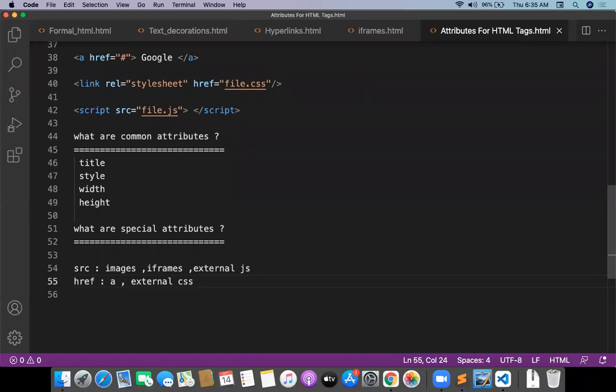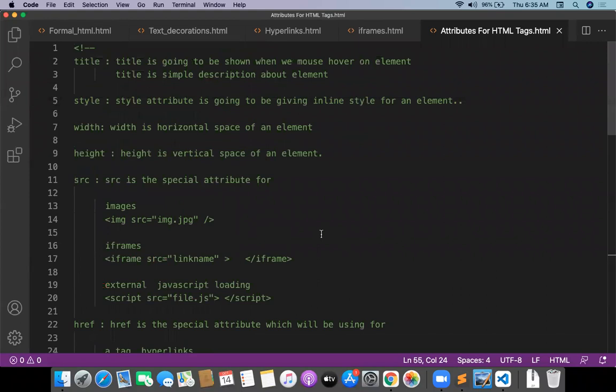But title, style, width, height are common attributes. Every element commonly we can write title, style, width, height, all these things. Okay, so this is how the different kinds of attributes work.